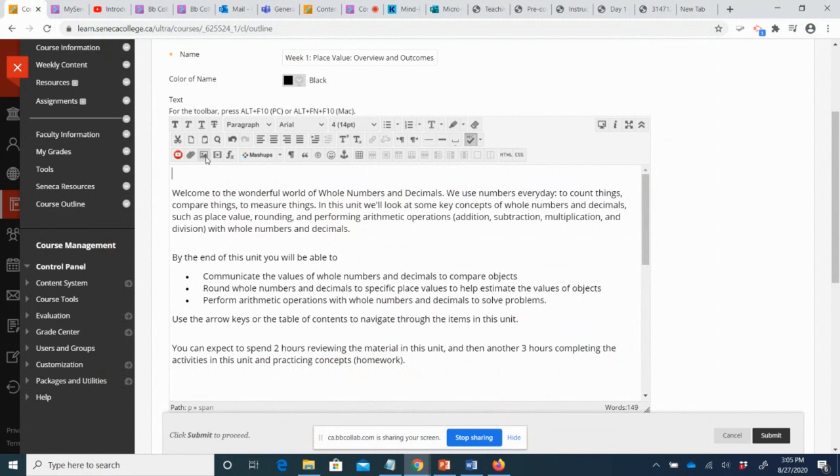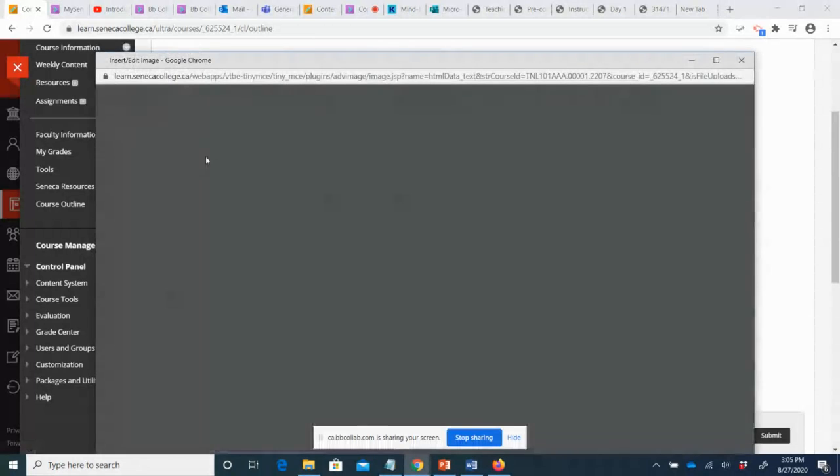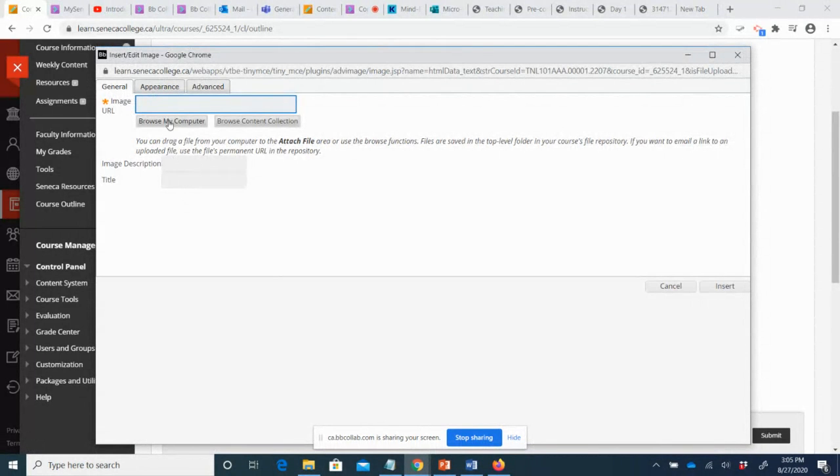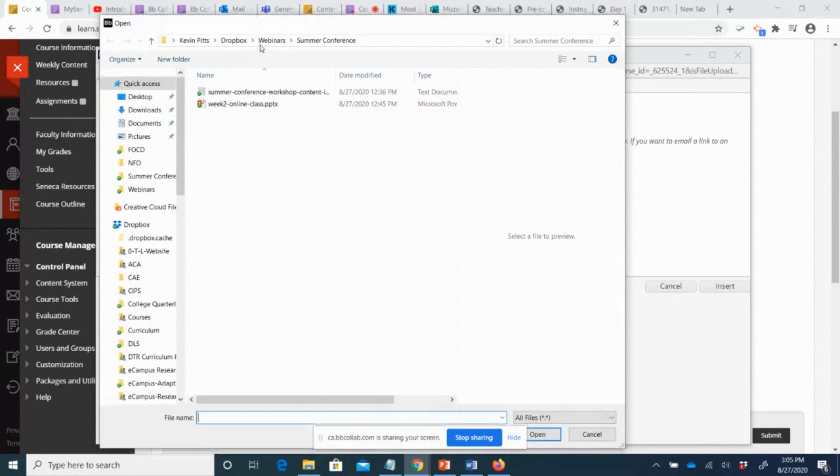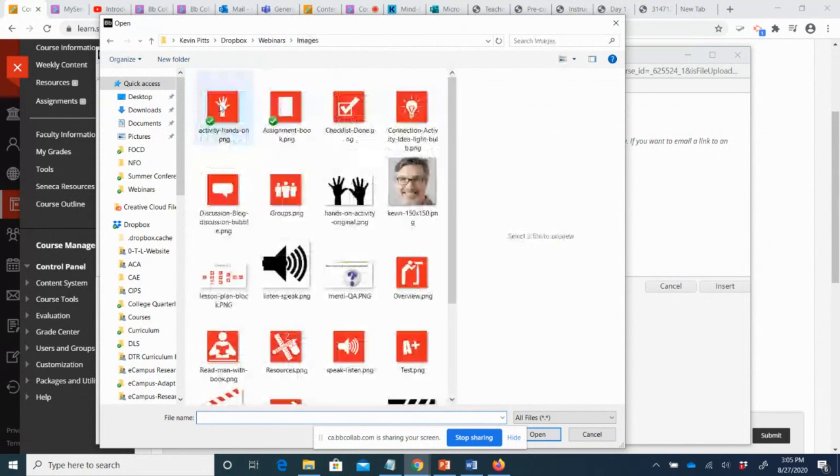So I'm going to the very top. I'm going to go to the insert image area, and I'm just going to go and browse my computer. Okay, and I'm going to go to the webinars here and look at the images.